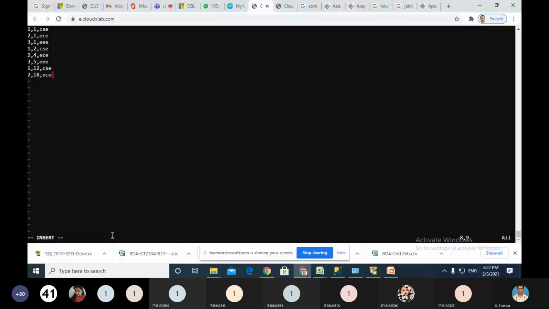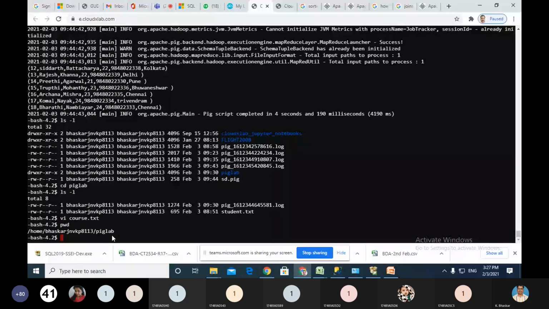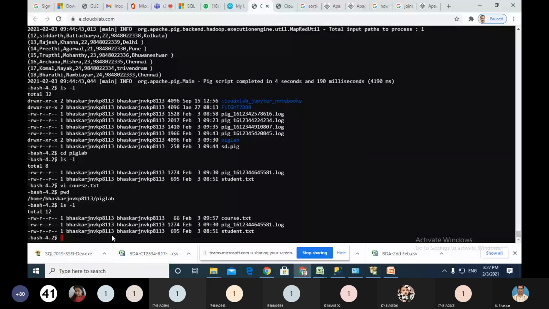Course table or data, whatever it may be, the course text file. It is available in the PigLab location, the present working directory, where our data is available. Two files are there: one is course.txt, another one is student.txt. Clear? Now I want to open the previous sd.pig.